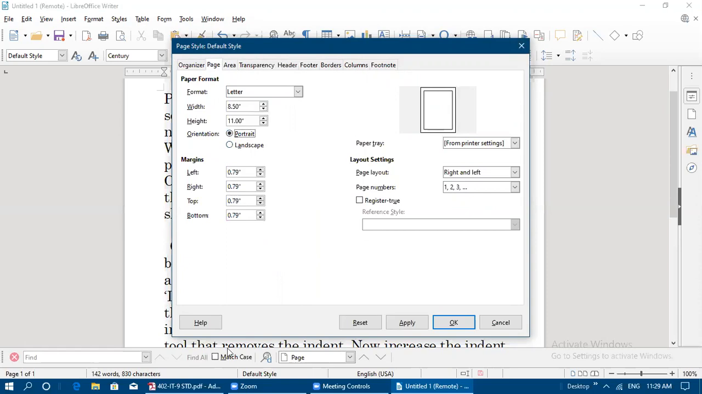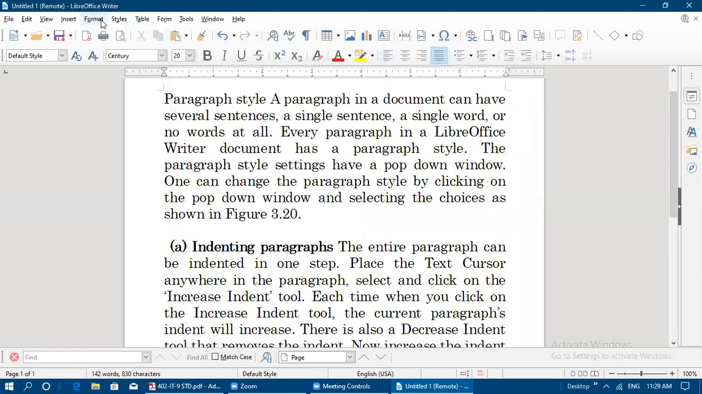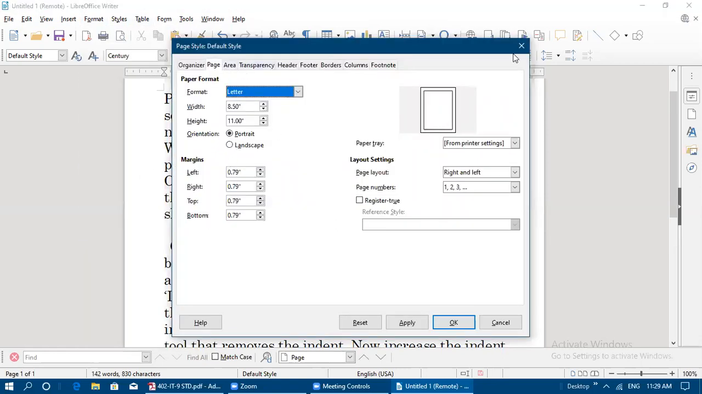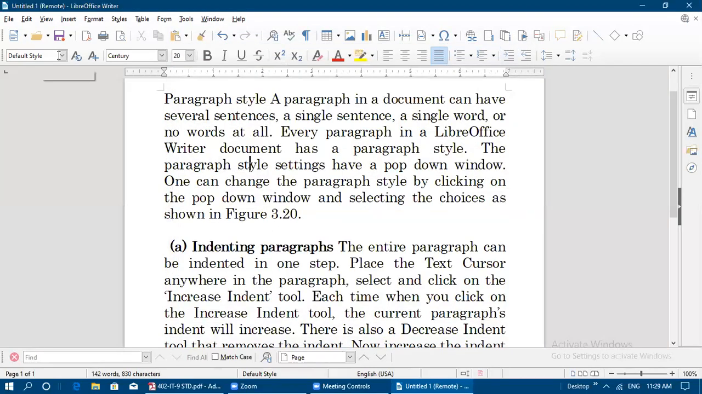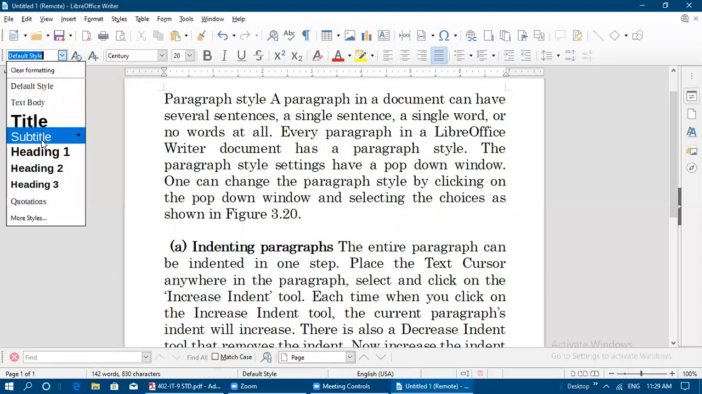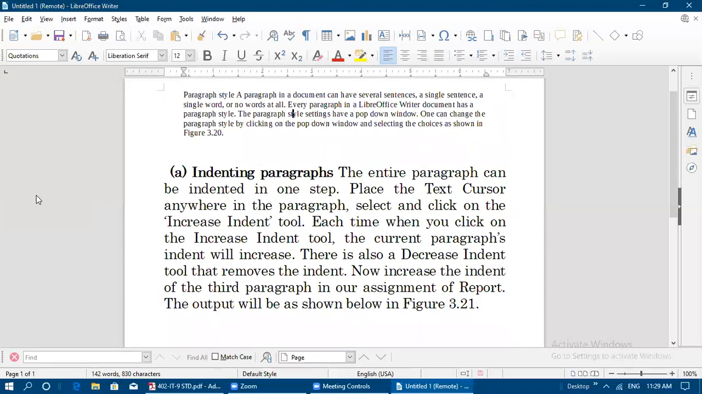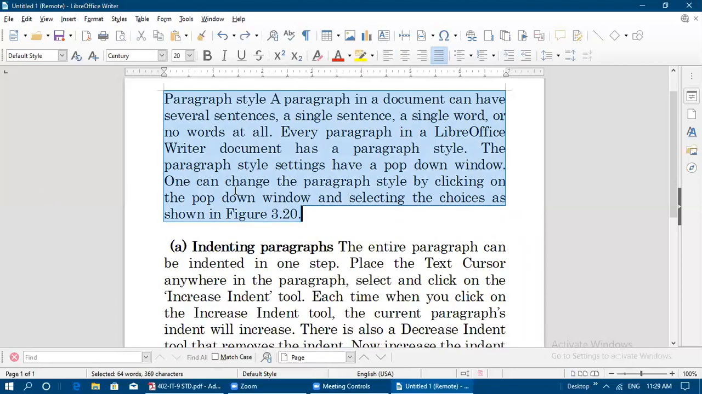So this default style is located at the taskbar. Or else you can go to Format, Page, and click in order to open the same page style dialog box. By default, the default style will be the paragraph style. If you want to apply some other style here, you can choose any one of the styles, and the paragraph will get that style. I have done undo only.